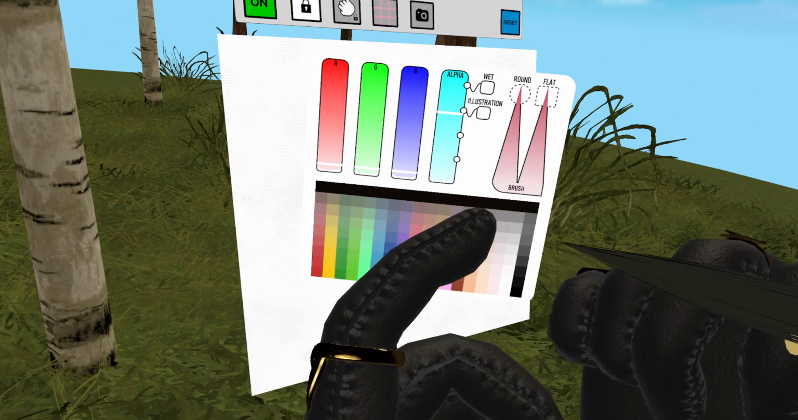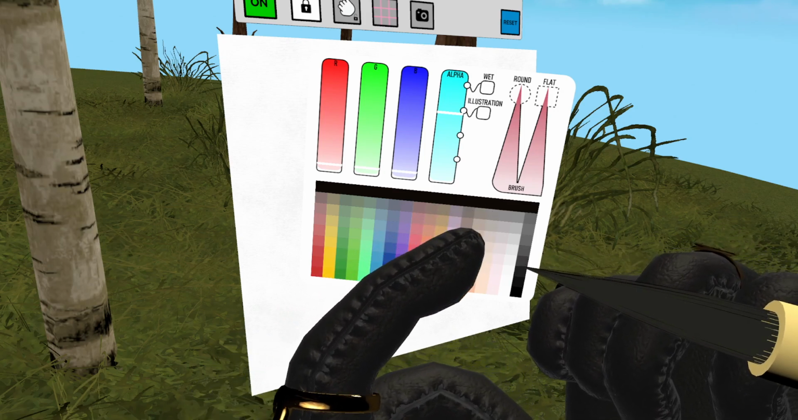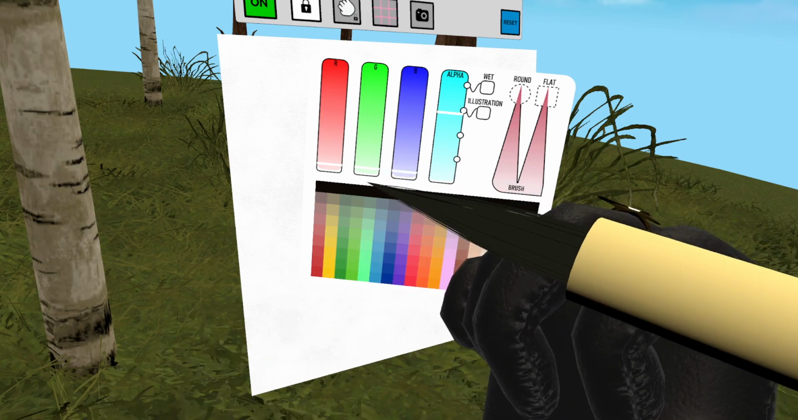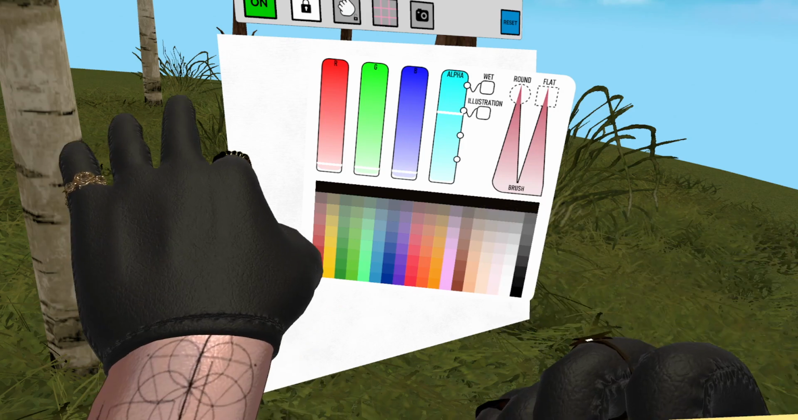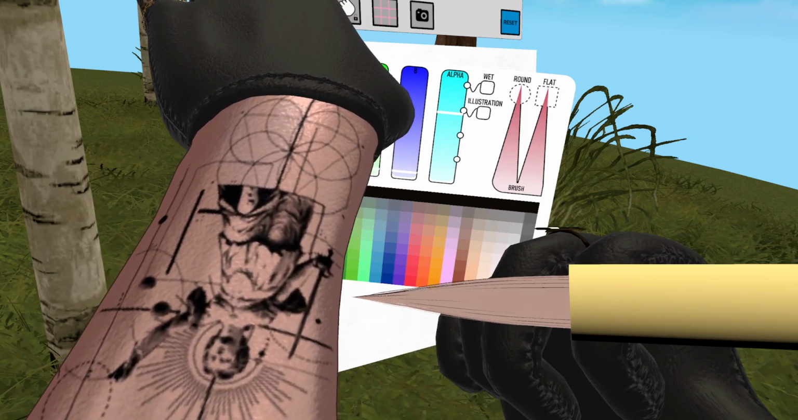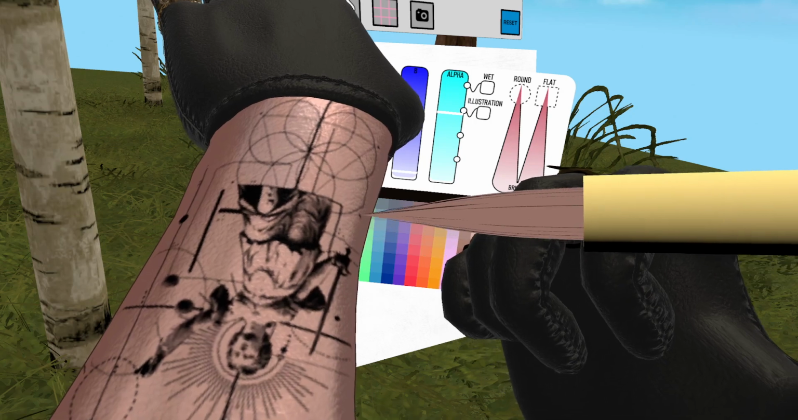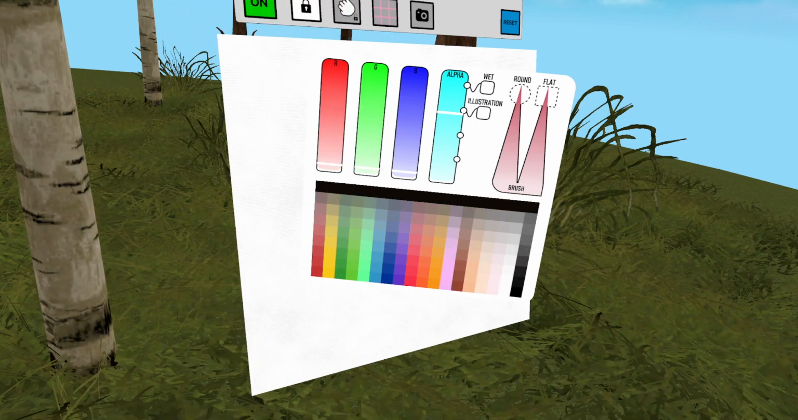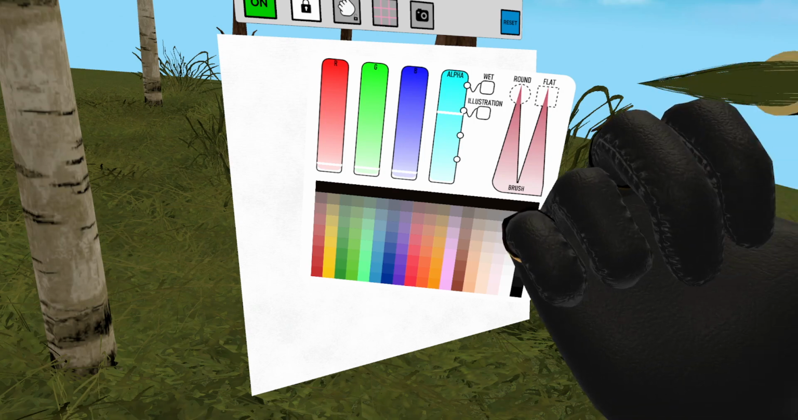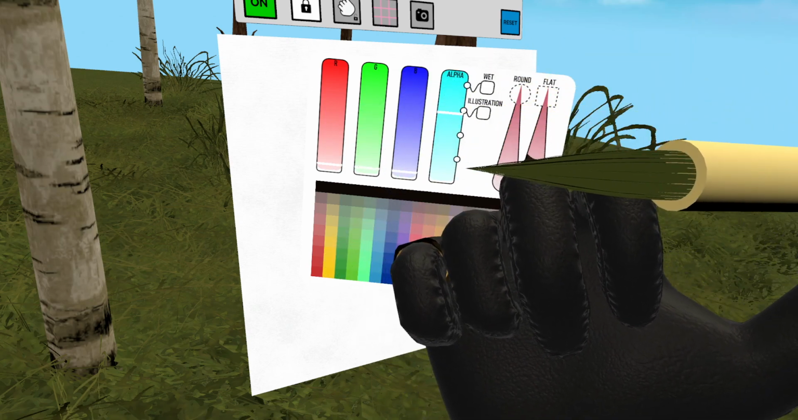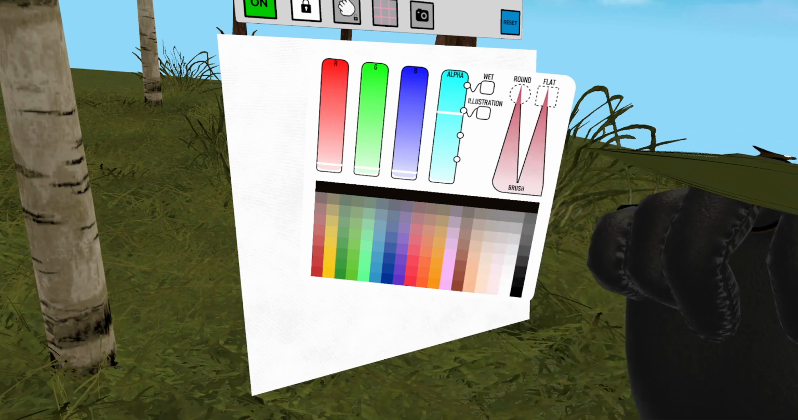You can't see it, but as you saw when my finger touched that red tip, it turned to black, the color of my glove. That also works for my skin color, or the tattoos, or the grass underneath me. Really, anything. Other people's avatars, other people's hair, whatever you want.